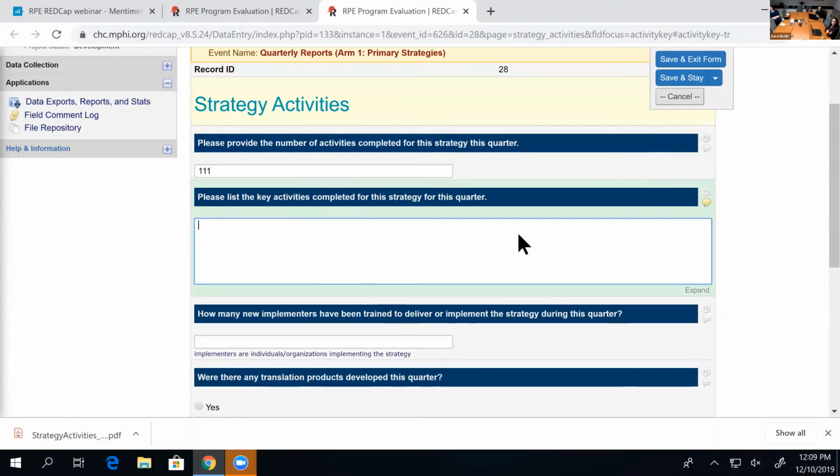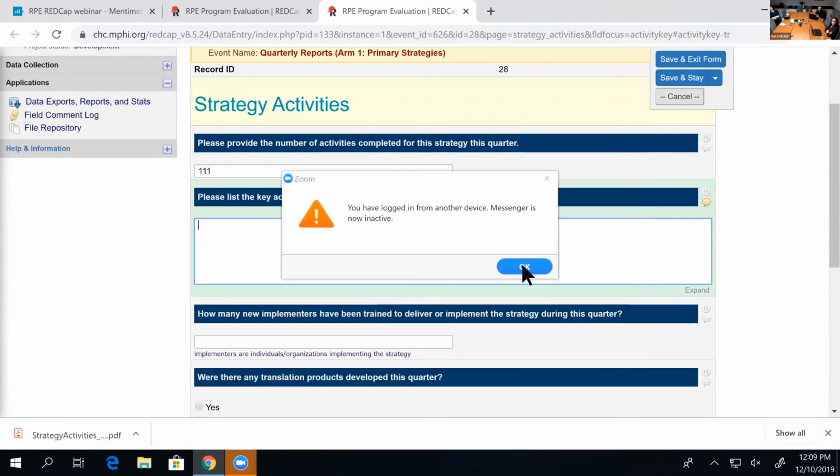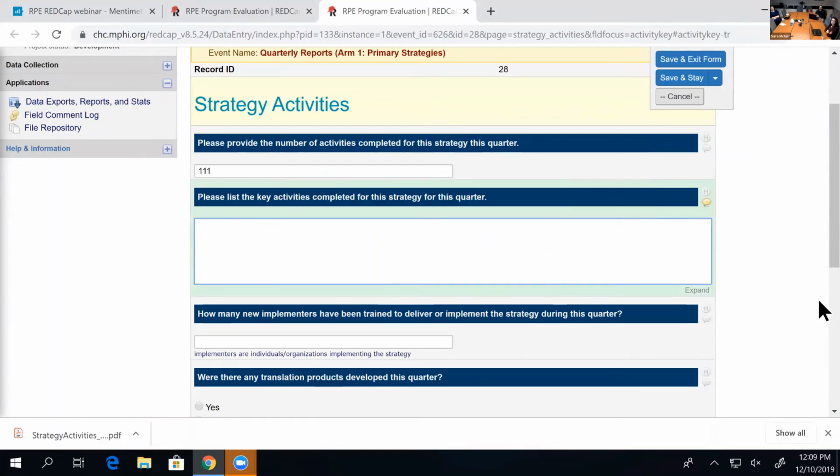And oh, hey, look, this is the question that we, oh, you have logged in from it. Messenger is now inactive. Okay, that's fine. Yeah. And you are taken directly back to this page so you can see why somebody maybe had a question about this field. So that is the field comment log.